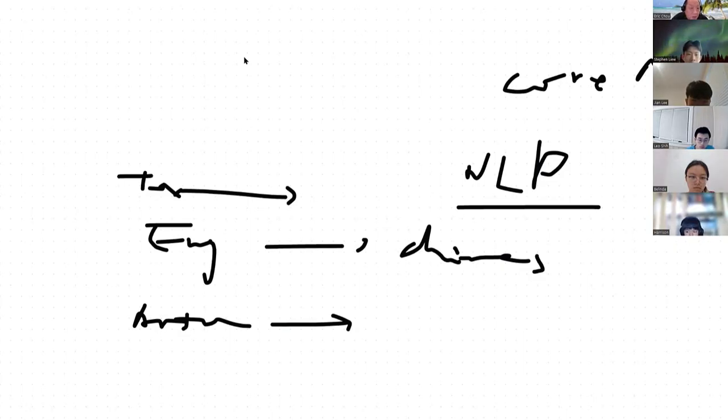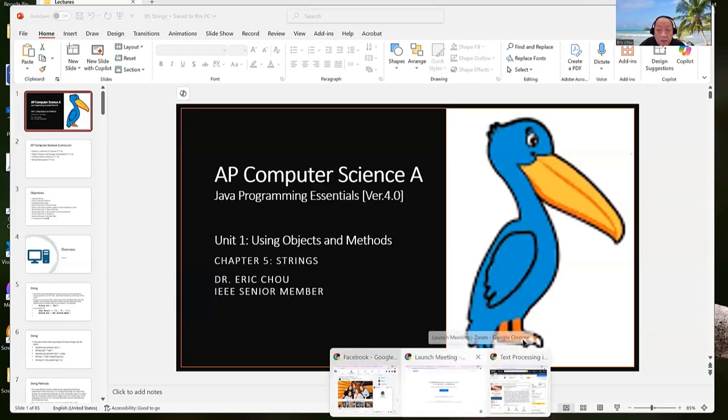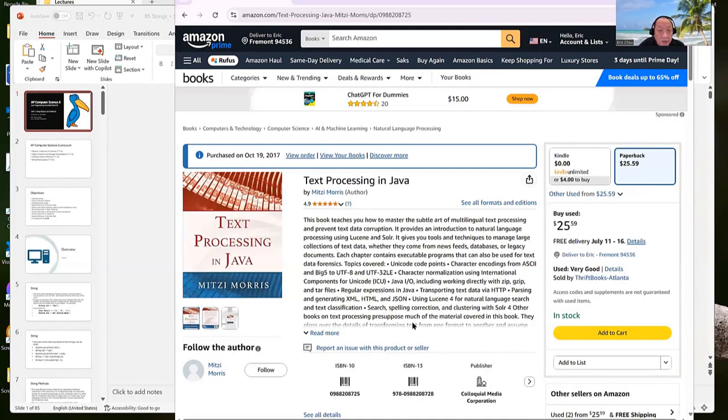So basically, the core computation of AI is primarily in all kinds of streams. Stream processing is a very important part of artificial intelligence. And there is a book called Text Processing in Java, a very famous book that does all kinds of text processing in Java.